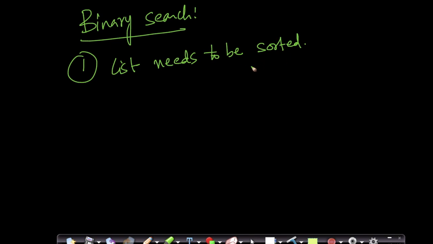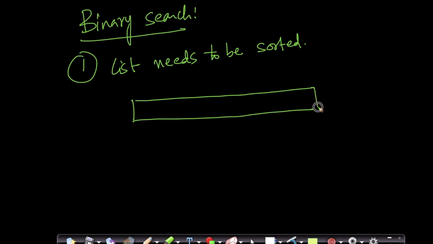List needs to be sorted. Okay, there are sorting algorithms like bubble sort. Those of you who have studied computer science would quickly know this, but I'll not cover that right here. But imagine if my list is sorted. How do I search for an element?